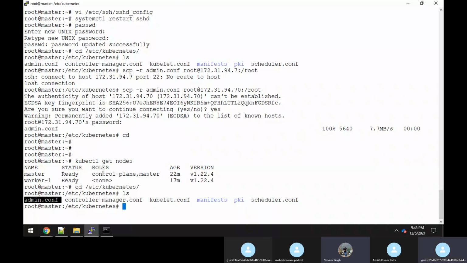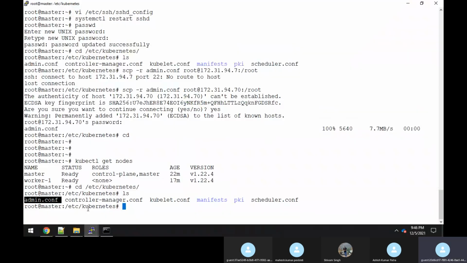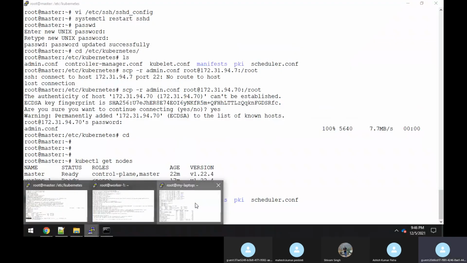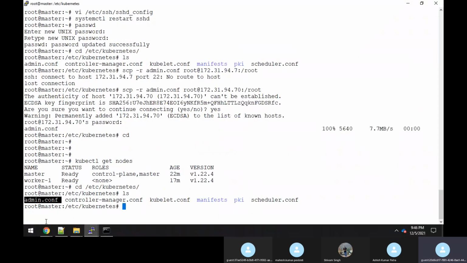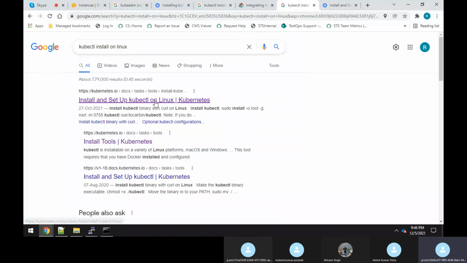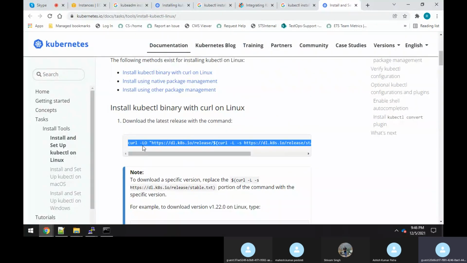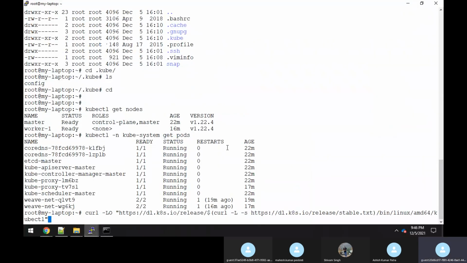Correct. Just to recap, in Linux I created one instance, that is the Linux host, and logged in there. After logging in, I came back here, and in Google I went to install kubectl on Linux, opened this link, and copied the command. Using the curl command, I downloaded kubectl. See, I just downloaded the kubectl.